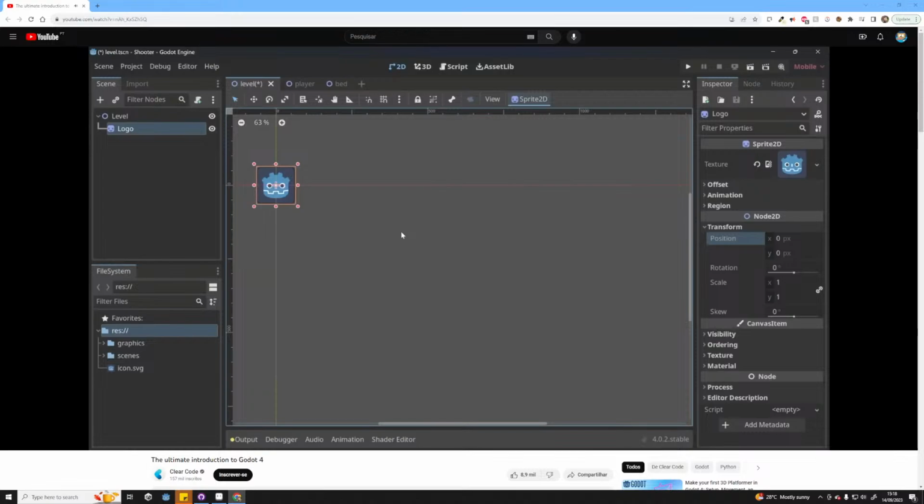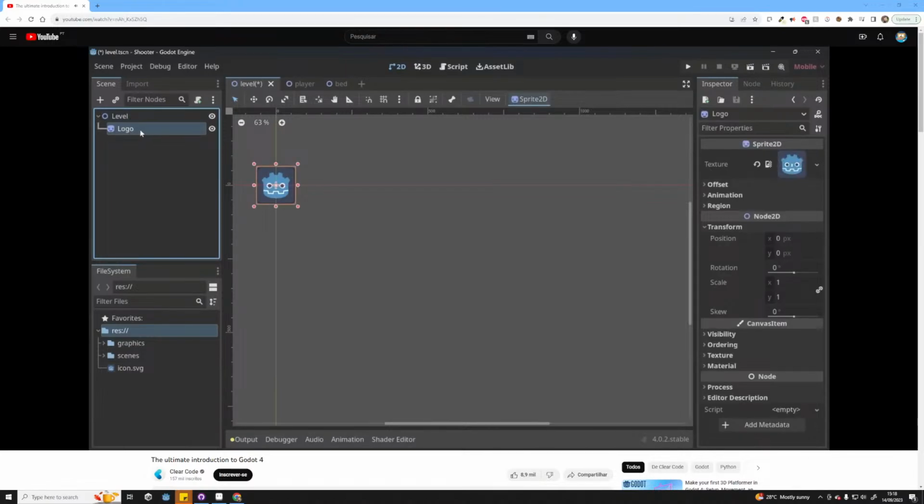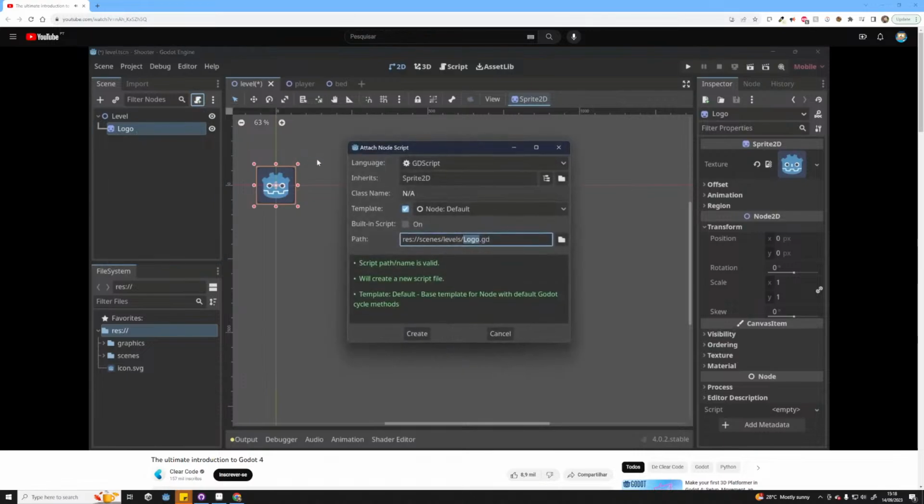Now, to add a script to any kind of node, you have to use the symbol in the top left. This one here. It's a little scroll with a plus symbol. Before I click on it, you have to be aware, depending on what node you have selected, if you click the button, you will attach a script to this particular node. Because remember, whenever you create a script, it always has to be attached to a node. In my case, I want to attach a script to the logo sprite. So I have this one selected, I click on the symbol, and then we get a new dialog.